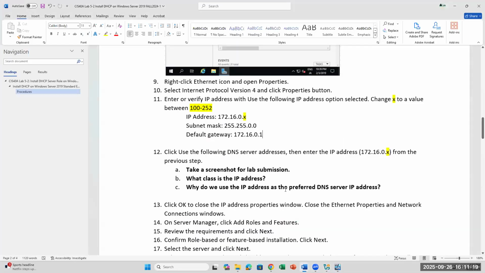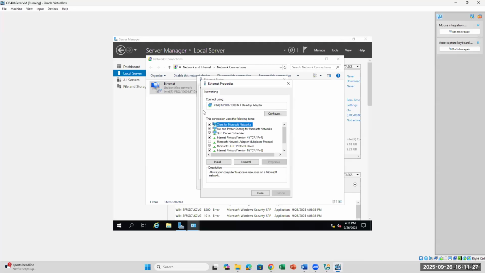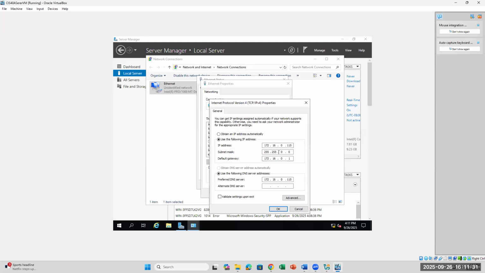Say it again. You take a screenshot of that or not? Yeah, if you want. Yeah, you should take a screenshot of that. So we should be able, you can go back to IPv4, go to properties, and there you go, right?